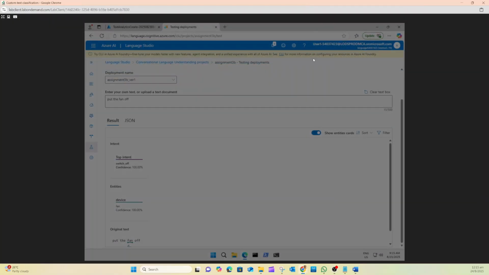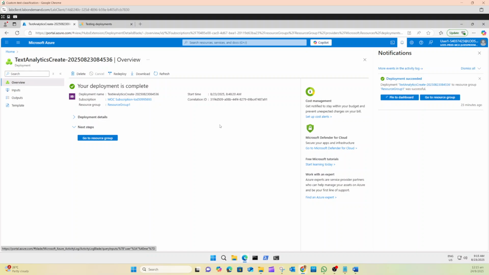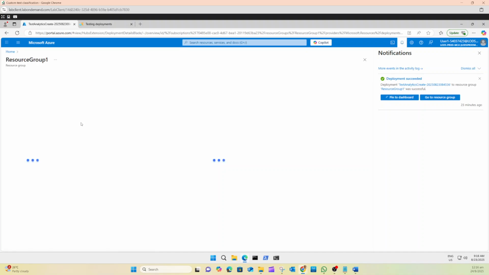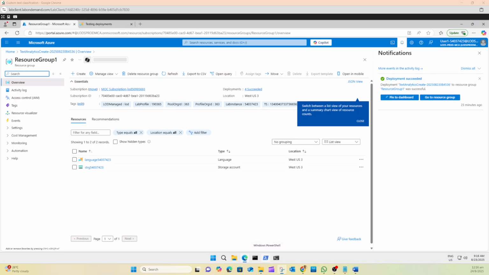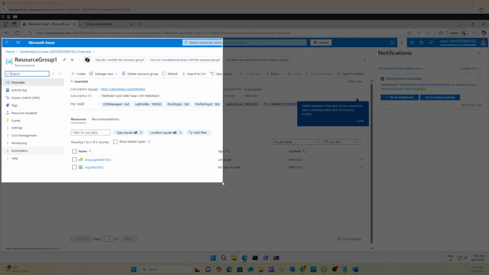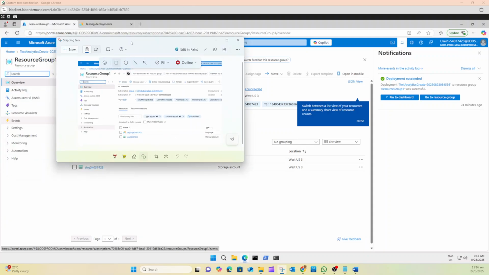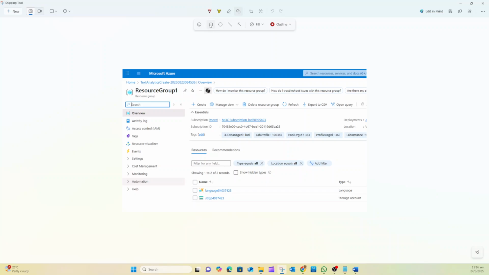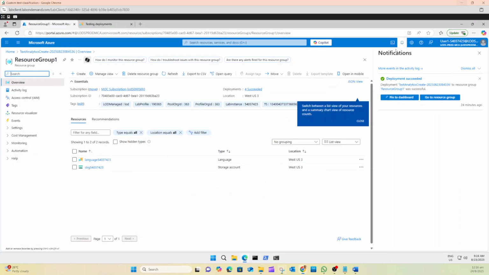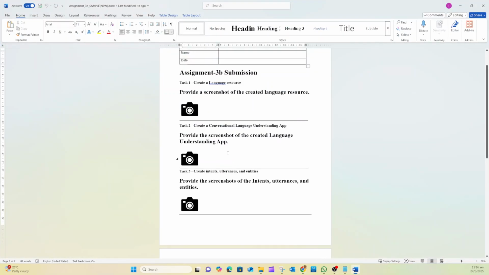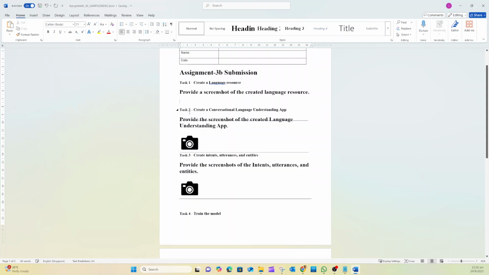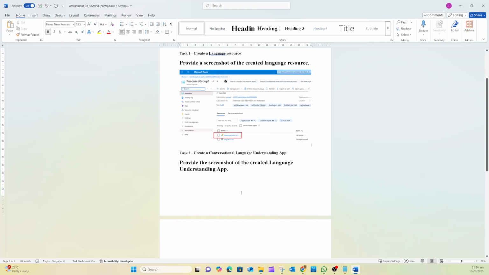We don't need that anymore. Your deployment is complete. Go to the group. So the language resource is created. That's the first step. Second is the created language understanding app.